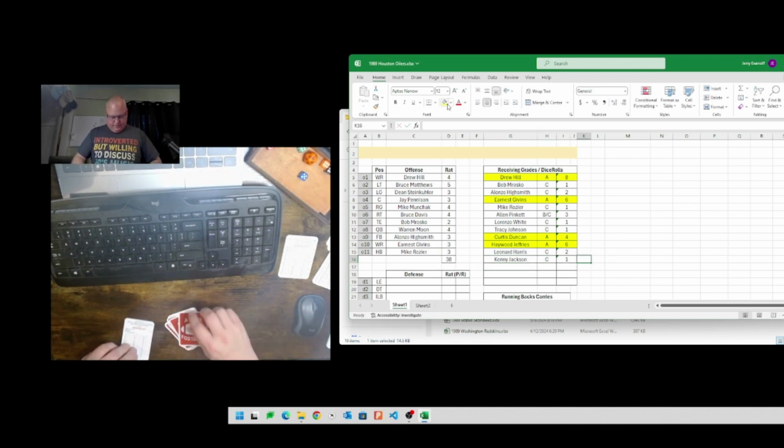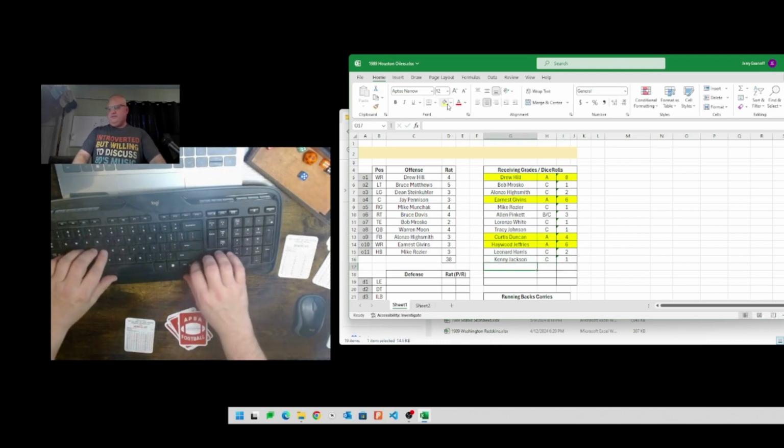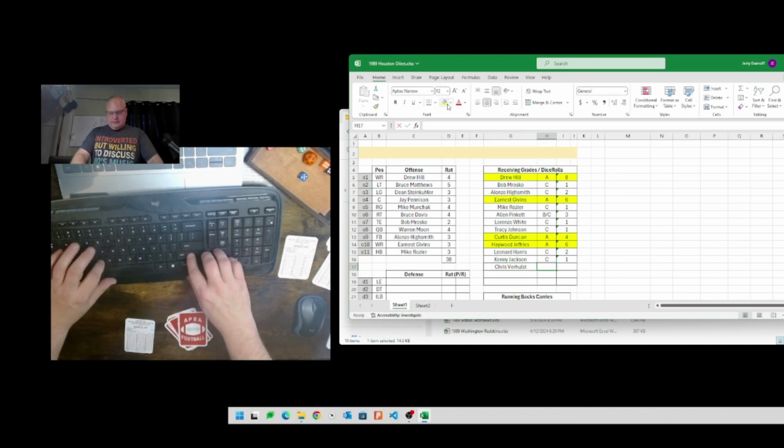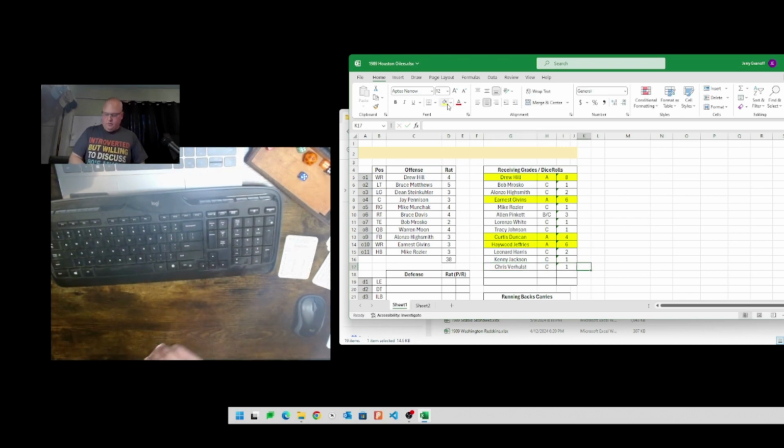C1. And then finally we have Chris Verhulst. Never heard of him. Chris Verhulst. He's going to end up being a 66. And he is a C1.